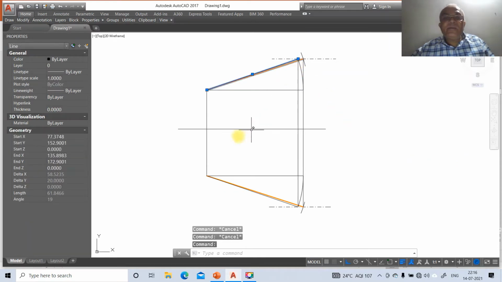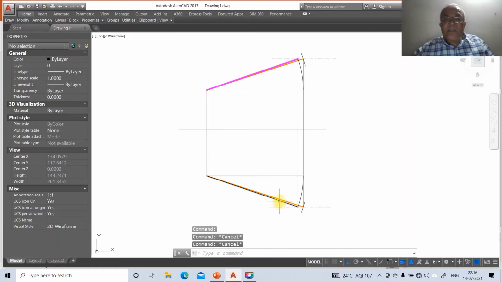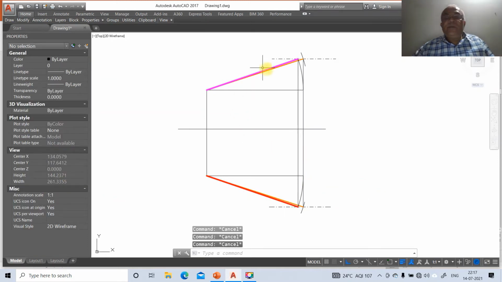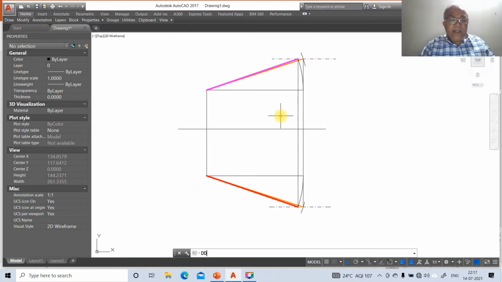Similarly, you select on front view, go to layer, you make that as front view. So here you just click on this, go to layer, make this as top view. So now we have changed everything. Now all other things will be the projector lines. Then we will go for DDIM.